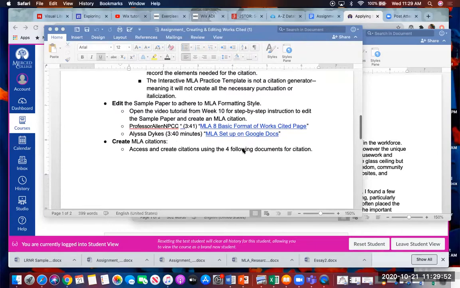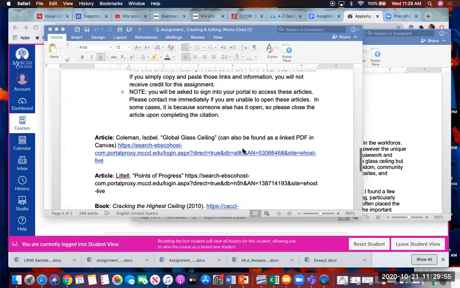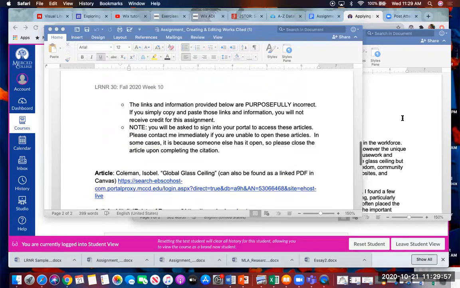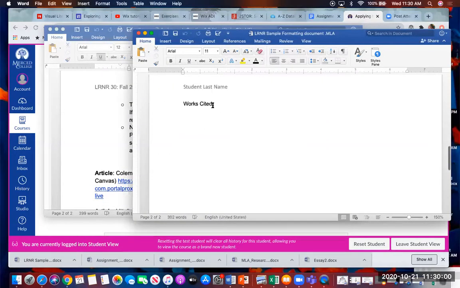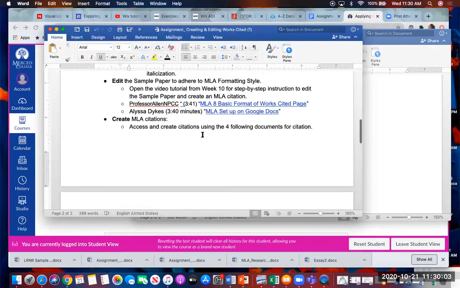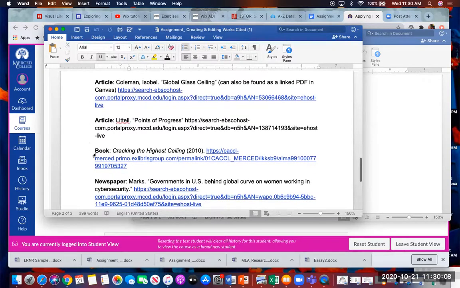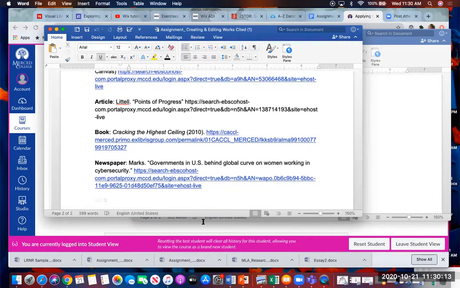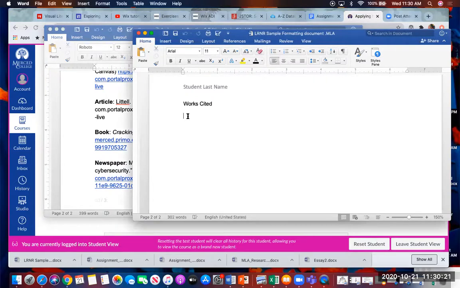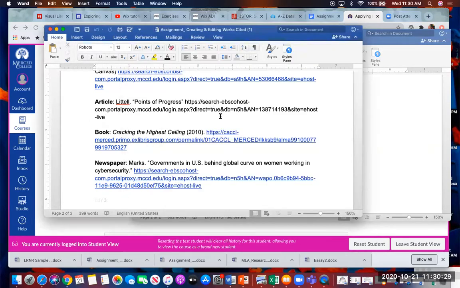So once you're set up and you've opened up that sample document, there is a works cited portion down here. I've provided 4 articles: 1, 2, 3, 4. And each are different formats. Now, I have purposely made these incomplete. All right. If you copy and paste this directly into your sample paper as is without making any changes, it is not going to count for any points. You need to actually open up these articles.